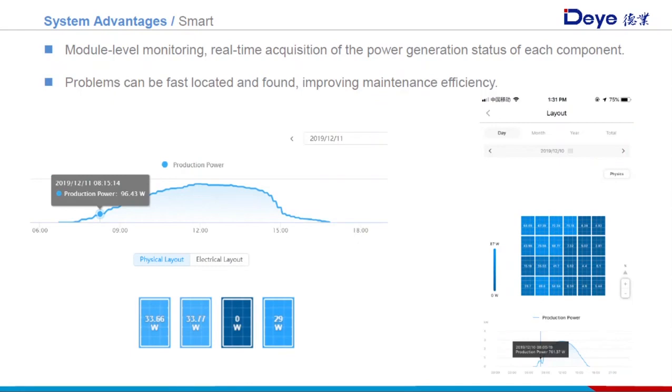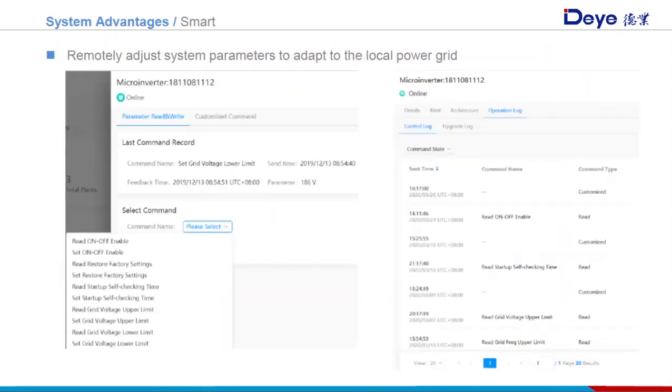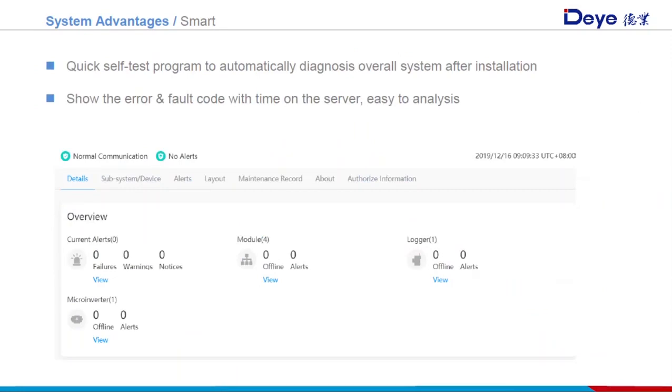This page shows how to set parameters for Deye microinverters on the monitoring platform, such as setup and grid voltage and frequency protection parameters. And the picture on the right shows how to use commands to read and set parameters. Deye microinverters have a quick self-test program to automatically diagnose and overhaul the system after installation. When a fault occurs, the indicator of the microinverter will blink red. Also, it will show the fault code on the platform.